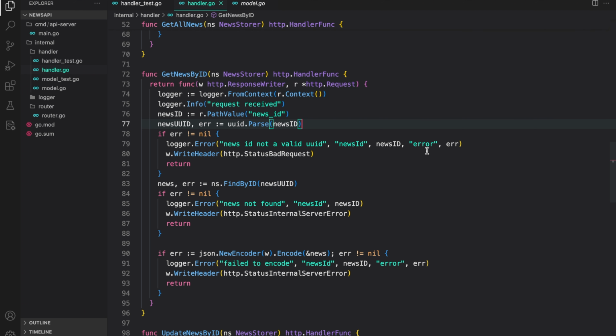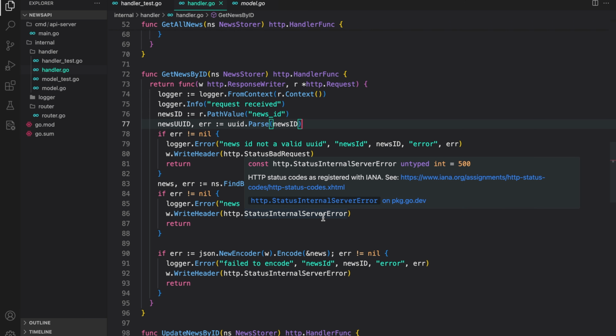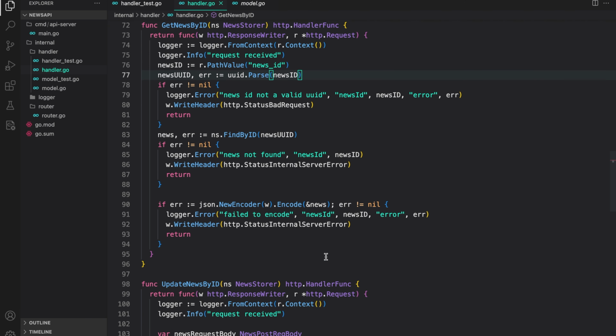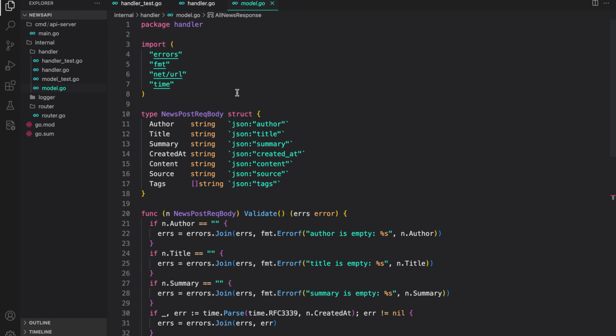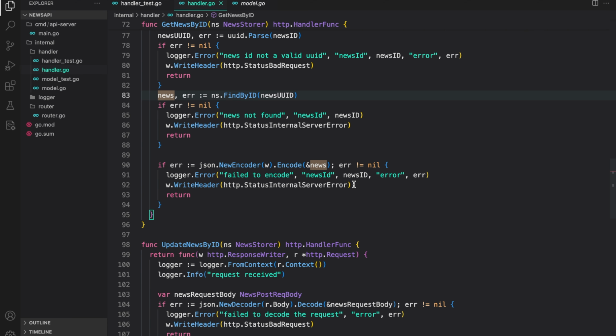And if there's an error, we are logging the error. Otherwise, we are using that news UUID to find the news by its ID. If there's an error, we return status internal server error. Otherwise, we use that news to write the response back. We don't need to define a new response body because the news we get is already of type news post request body, which has the JSON tags to encode it.